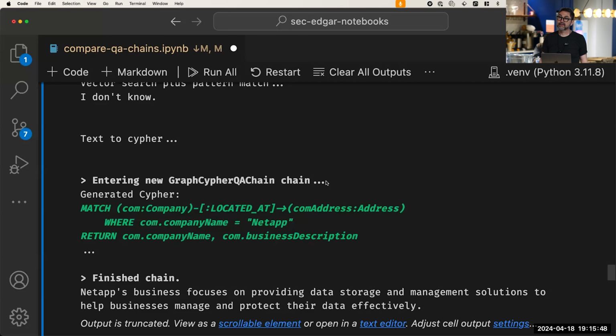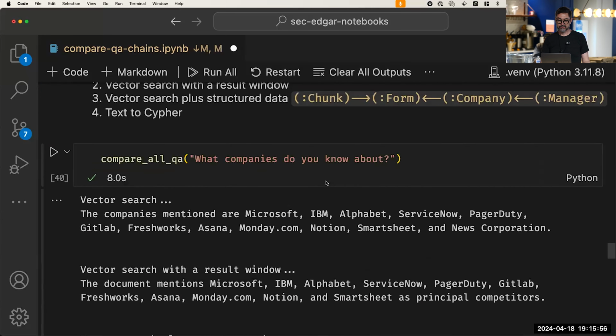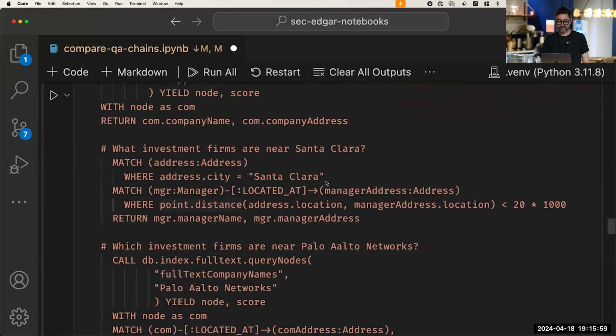Thank you. I have a question regarding the demo. I remember there's a text to Cypher query about finding the companies that are close to Santa Clara. I was wondering why you have to use two different matches. The first one is to get the address that has a city equal to Santa Clara, but what if you simply use one match clause to compare the address of the company to the location of Santa Clara?